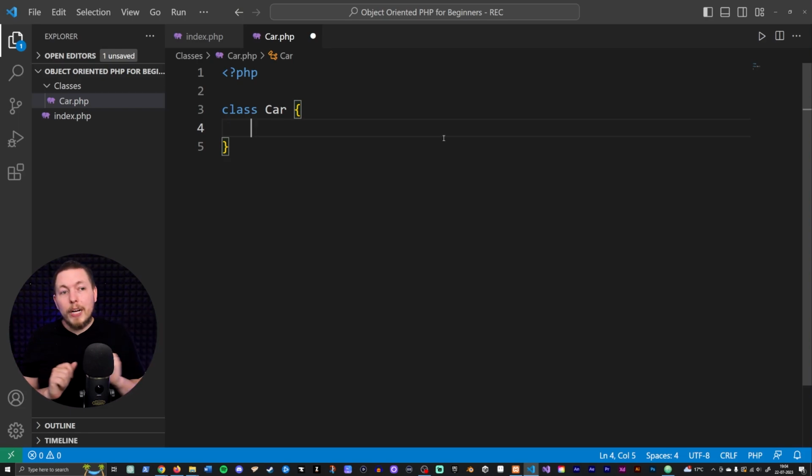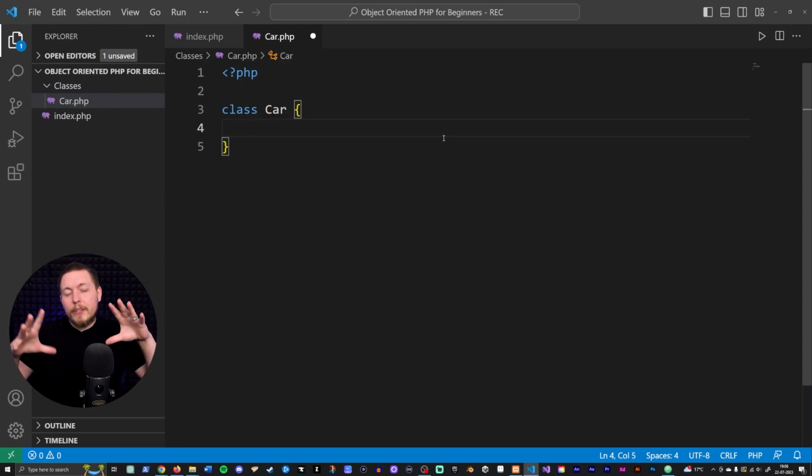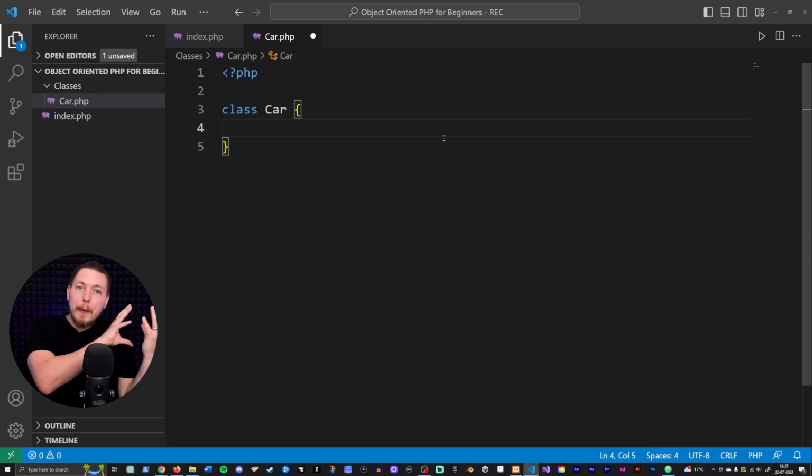Now, in order to do that, we have to talk about something called visibility modifiers. A visibility modifier is essentially a way for us to go inside a class and say who has access to this information, so who has access to the properties and the methods. Because inside object-oriented programming, we have something called encapsulation, which basically means that we take code and we encapsulate it inside, for example, a class. So only certain things have access to that particular piece of code.